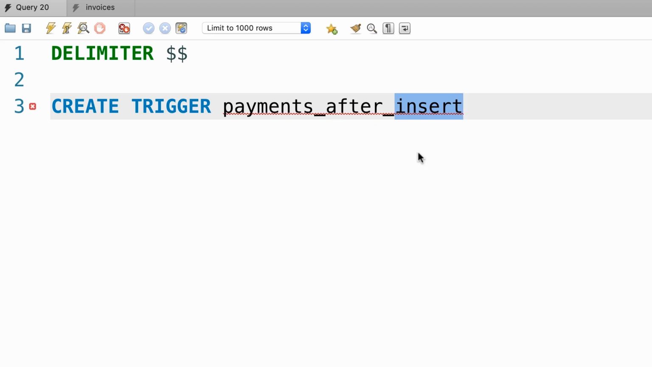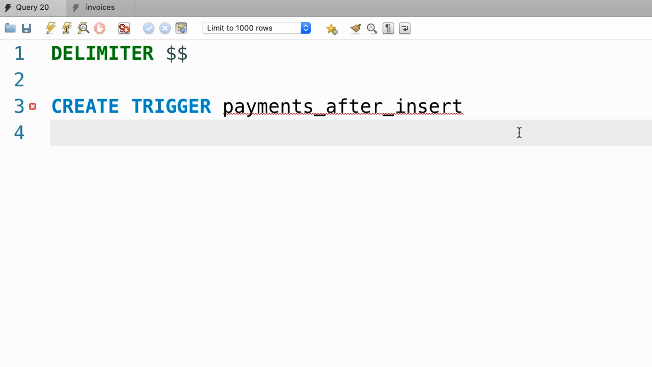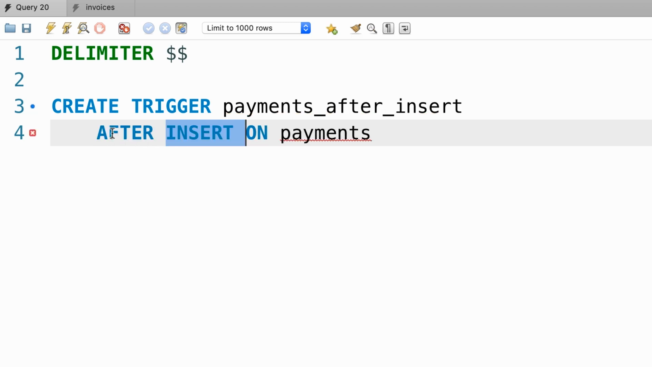Now, this is just a name. It has no impact. So we should explicitly tell MySQL that we want this trigger to be fired after an insert statement on the payments table. So here we type after insert on payments. Here we could also use before. In this example, we're going to go with after. We could also use update or delete here, depending on what we're trying to implement. So let's go with insert.